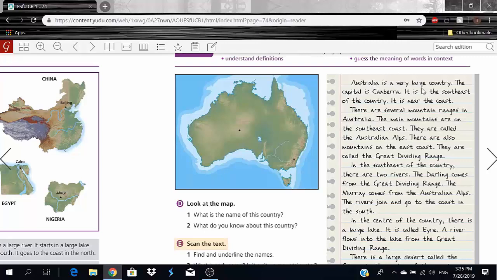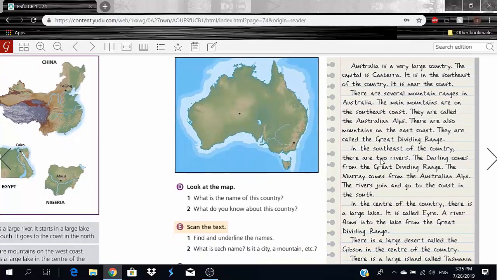Australia is a very large country. The capital is Canberra. It is in the southeast of the country. It is near the coast. There are several mountain ranges in Australia. The main mountains are on the southeast coast. They are called the Australian Alps. There are also mountains on the east coast. They are called the Great Dividing Range. In the southeast of the country, there are 2 rivers.